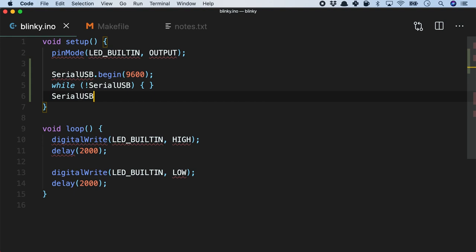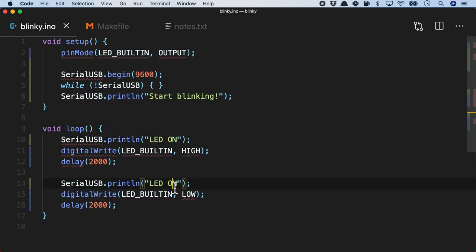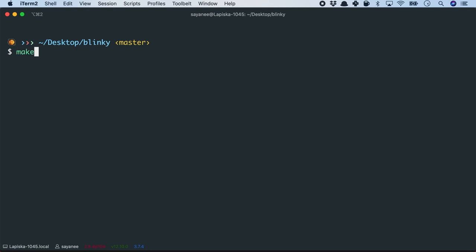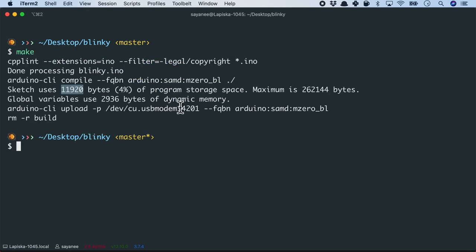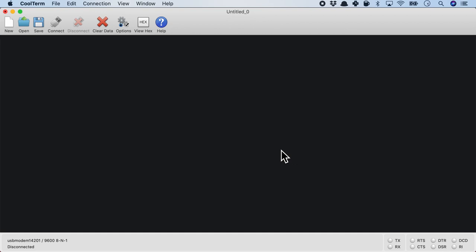And finally, I will just print "start blinking". And after this is done, I will again use the serial prints to simply say "LED on" and then once again "LED off". Let's try to flash it in. This time we see that the size of the total program has increased slightly. It is about 1,900 bytes. And when we connect to the serial monitor, yep, we should be seeing "start blinking", "LED on" and "off".